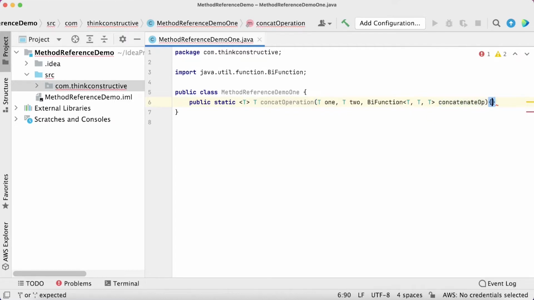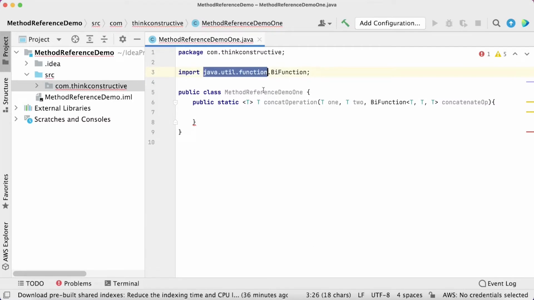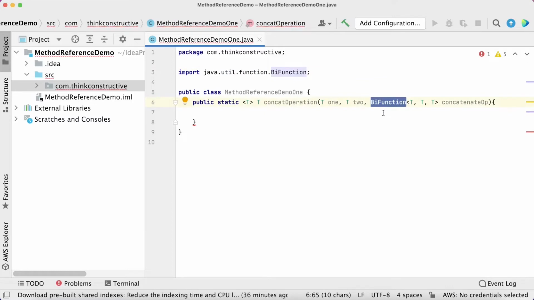Okay, so this is one method I would like to create. I'll just explain the usage of this BiFunction. This BiFunction belongs to the java.util.function package, and it is a functional interface which has only one method called apply. I'll just show you that.